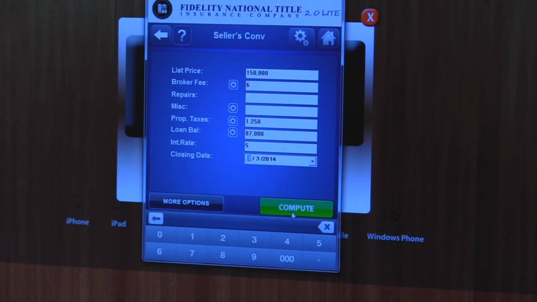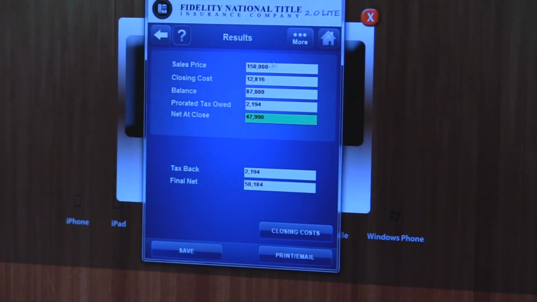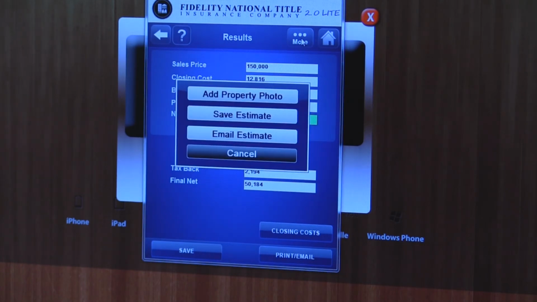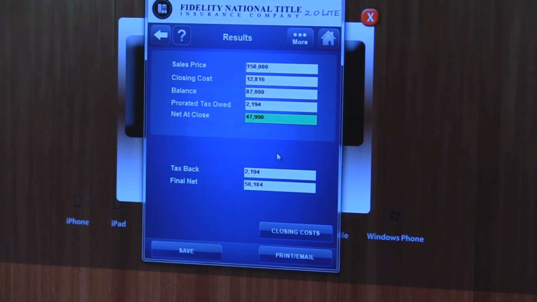Computing the net sheet for your seller with all of the information provided, he would expect to receive around $47,990 at closing. You can also add property photos to this, save or email. And by having these features, you can customize that to the individual person that you're working with, whether it be the seller or the buyer. And that does just show that little extra amount of caring by putting their information in there.